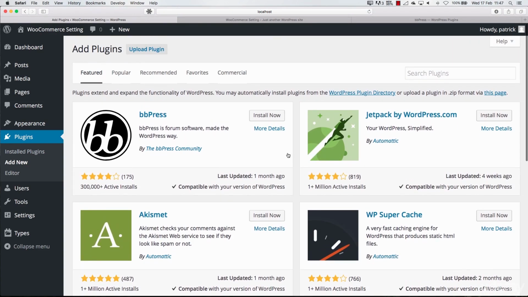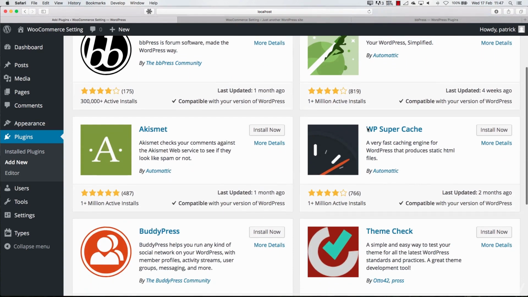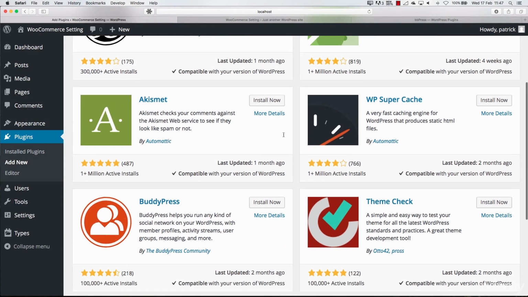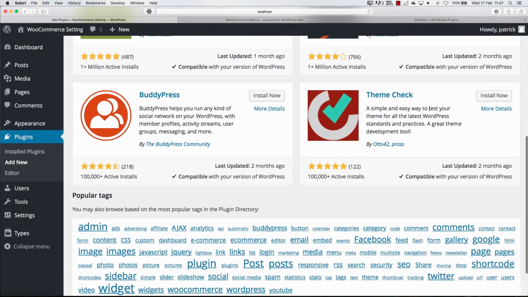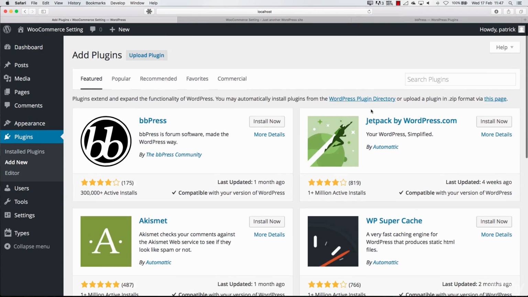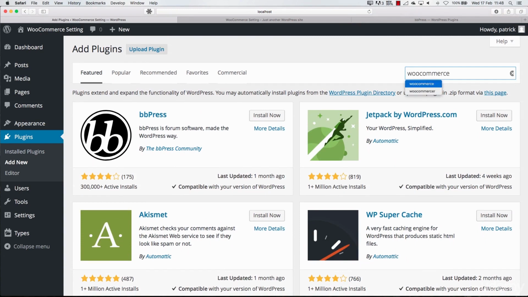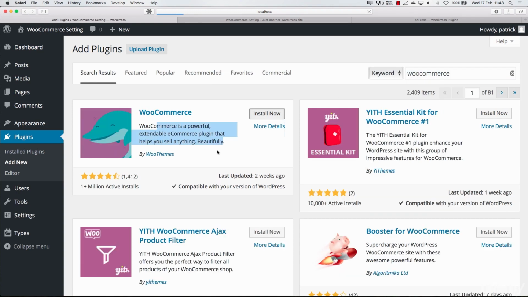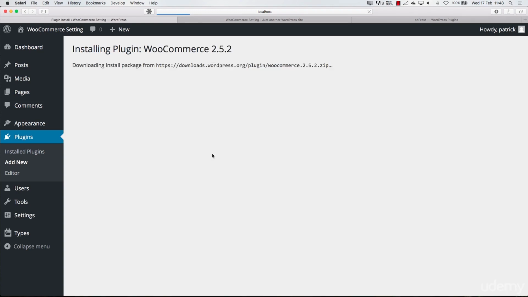There are a lot of plugins. This is a Jetpack that updates the speed and performance of your WordPress site. This is for spam. This is for caching. Again faster. This is a WordPress plugin, but also you have a big one like WooCommerce that makes your store into an e-commerce store.